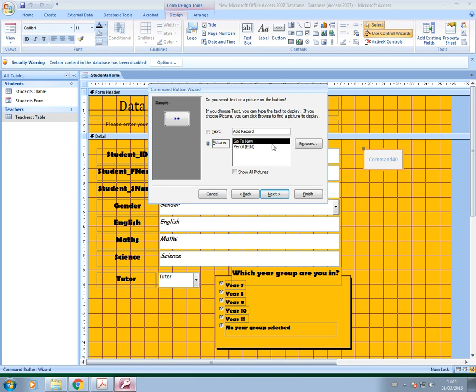and you can then decide how you want your button to look. So at the moment it's on picture. This is the default icon for add a record, or you can put the text in. You've got to decide what's most appropriate for this. There is the option to browse for a picture, so you could have a specific icon that you want to use. If you save that to your computer, you could insert that on your button. That's a good idea. I'm just going to leave it as with the text add record, and go to next.